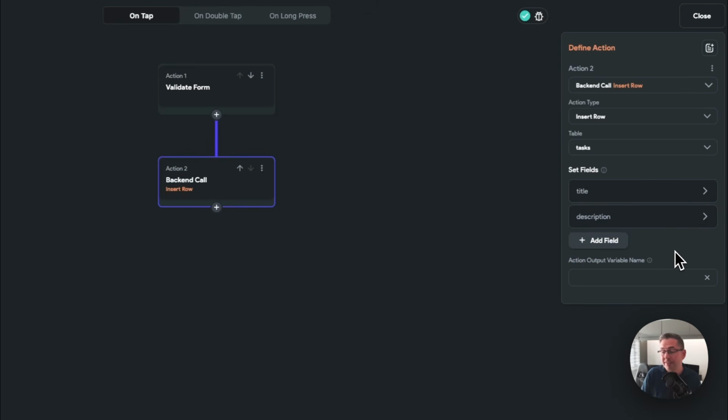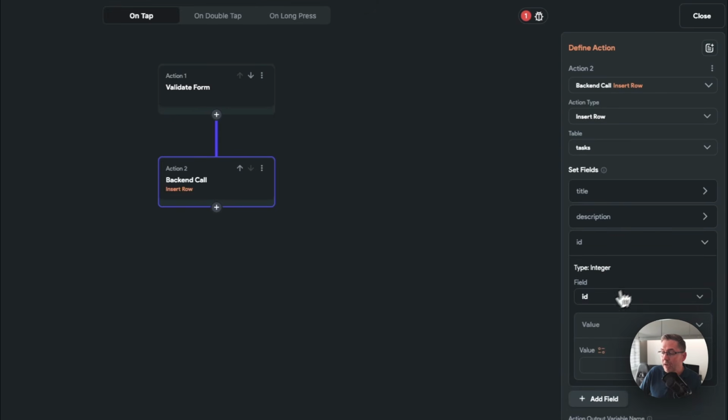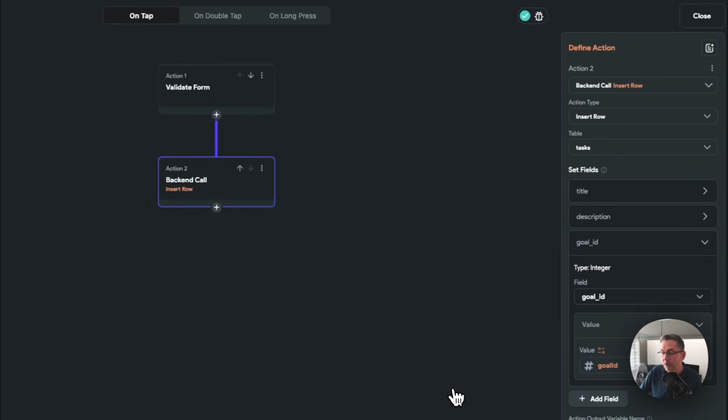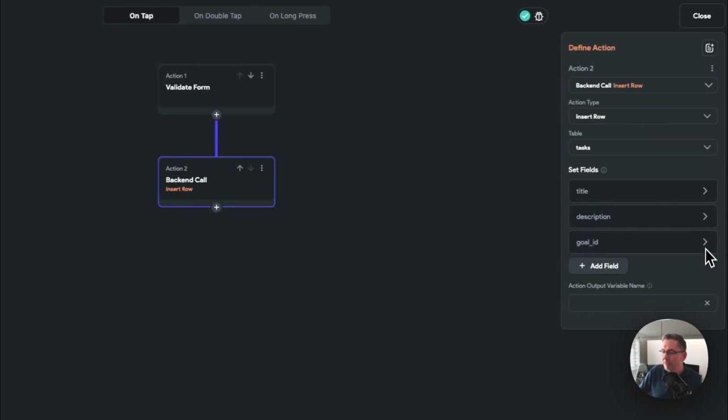Now this is where we need to set the goal ID. So choose add field, choose the ID, and we want to change this to goal ID. Then for the selector, just select that, and we are going to select the component parameter. You can see it's expanded for us, and we've got the goal ID in there. So just to recall, we're passing the goal ID from the home page into the task page, and we're then passing the goal ID from the task page into this particular bottom bar component that then appears on the bottom. So with all of that selected, that's pretty good.